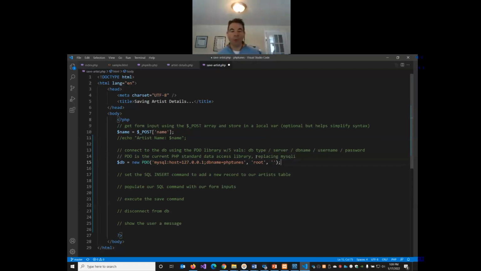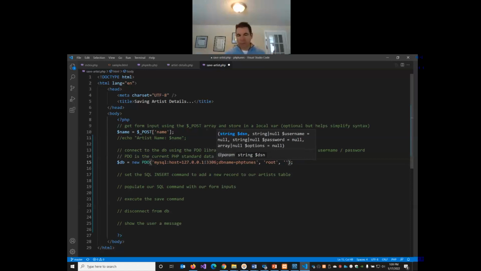Alex, no, you don't need the port because 3306 is the default port for MySQL. If you don't supply a port number, it will use 3306 automatically. So you can include the port like this if you want, but you don't need it. Or you could also substitute in localhost if you like.